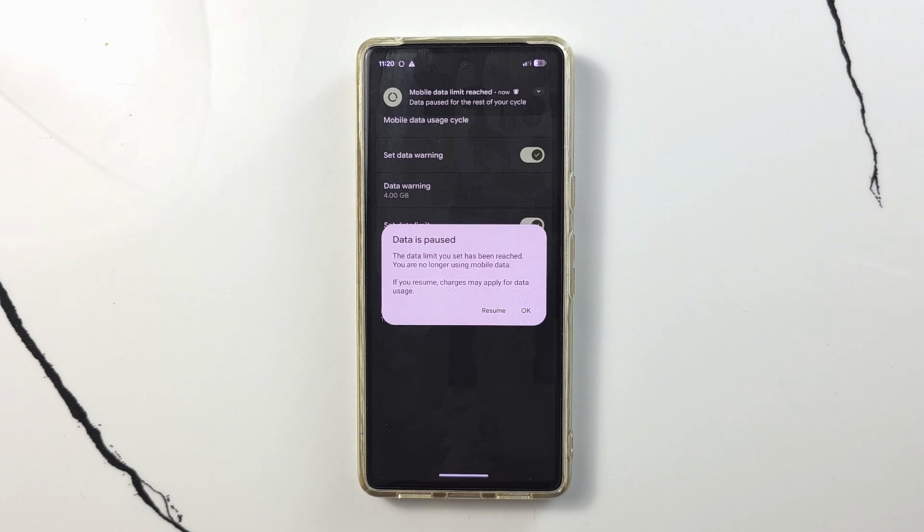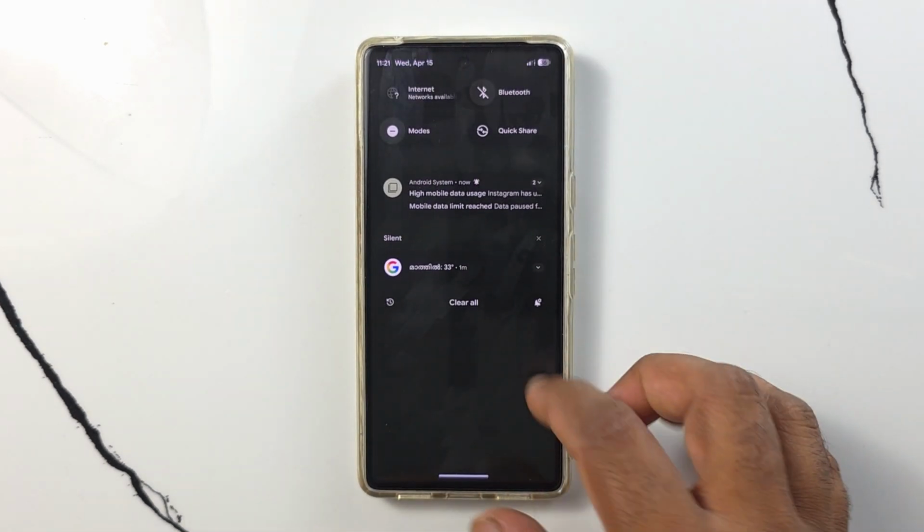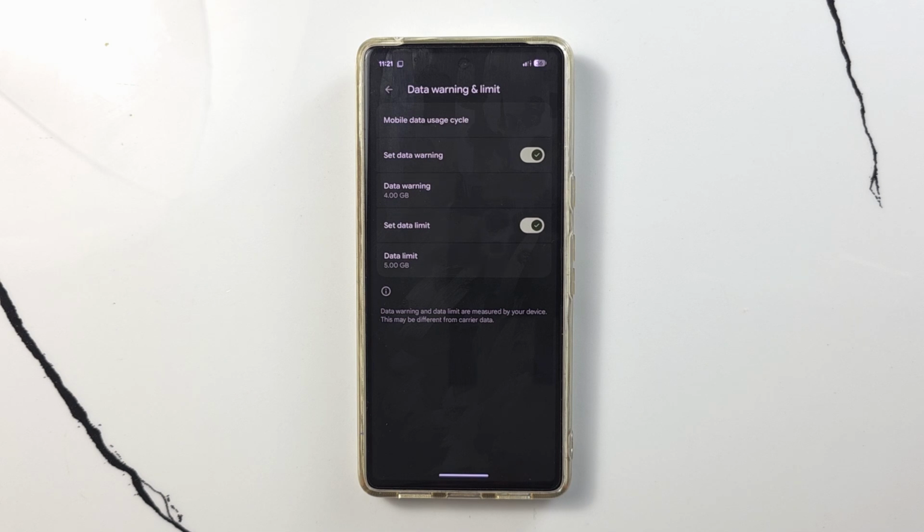Now that is the message: data is paused, the data limit you set has been reached. You are no longer using mobile data because it is paused. And if you resume, charges apply. So here you can see our data warning is 4 GB and the data limit message is coming here. It is more than the 5 GB limit, and here you can see the default limit is 5 GB.